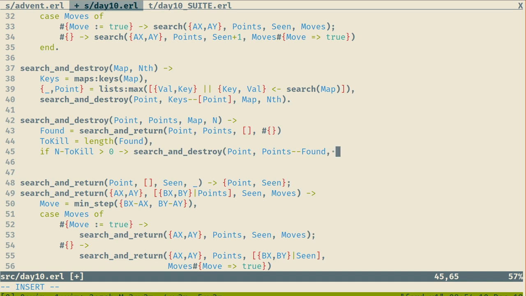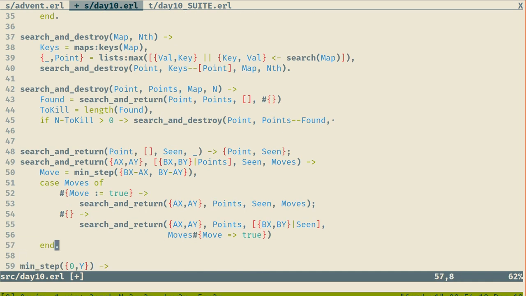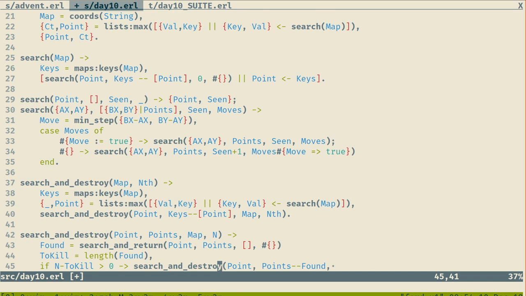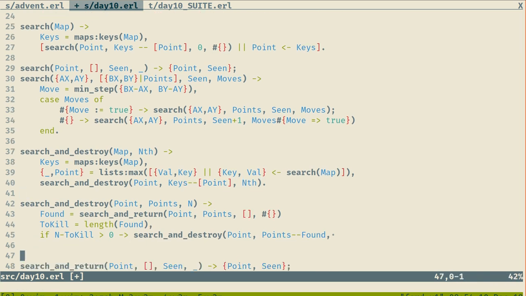I'm no longer needing them. Do I need the map? What's the map for? I don't actually need to pass them the map, I think, because search and return does not operate on the map. Is that fine? Yeah, it doesn't need the map. Okay. Points, and then it's going to be n minus to kill. So I'll keep going until the value.